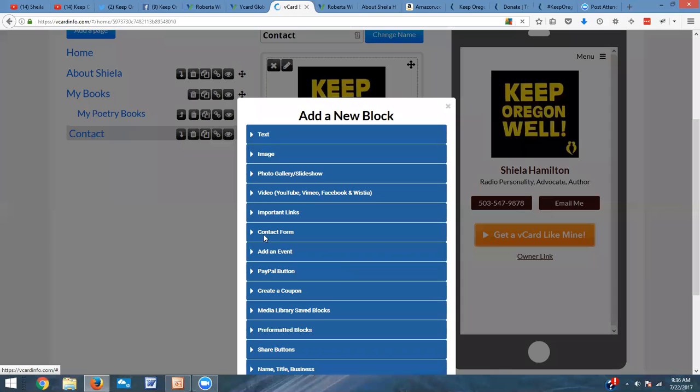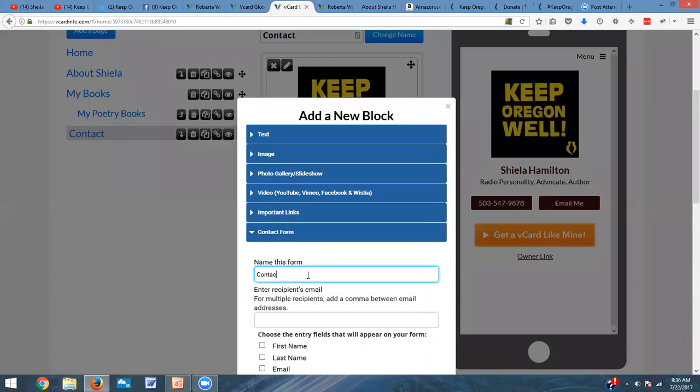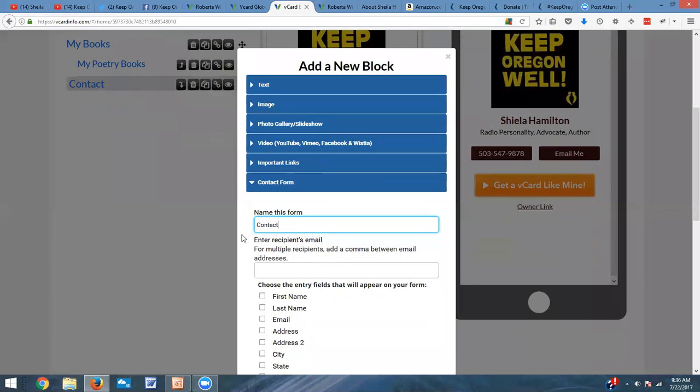And this fourth one, or fifth, well, it's about six down here, right there. It says contact form. You click on that. You're gonna name this form. You can just call it contact, but if it was a seller's form, you'd name it the seller's form. You can put in multiple email addresses who will receive this form. In this case, it's just Cherie at vcardglobal.com.